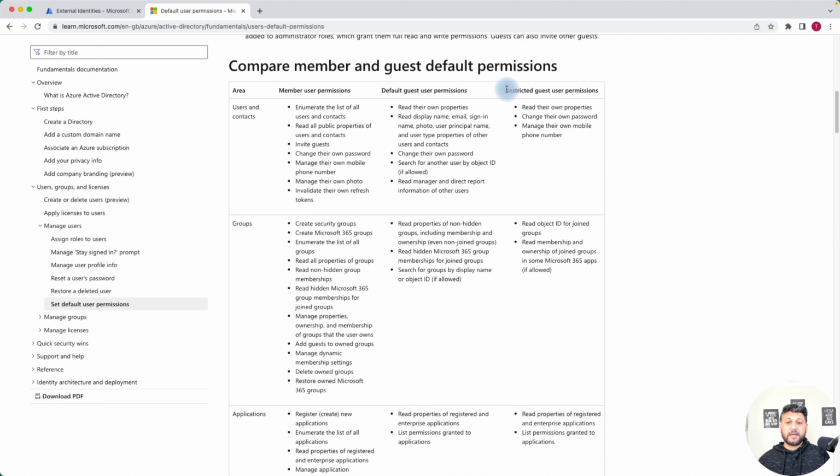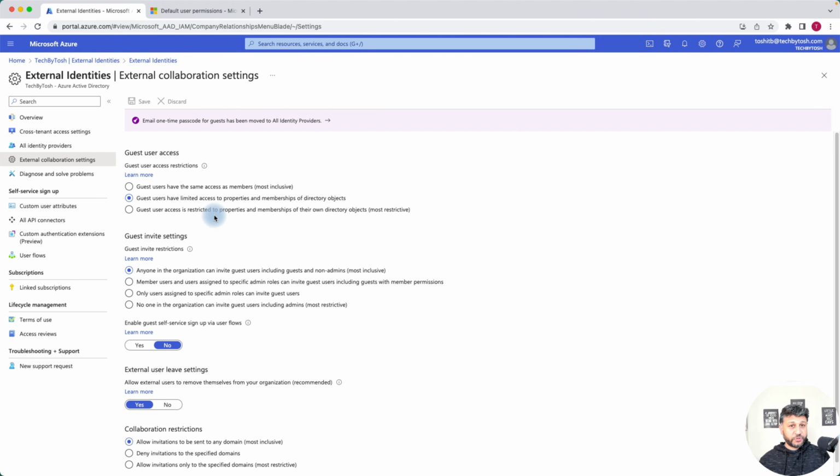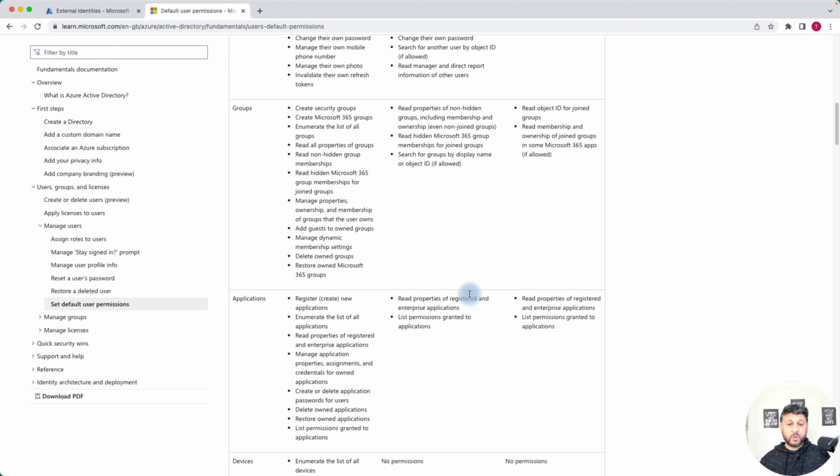On the other hand, we have this third option, restricted guest user permissions. So if I go back to my Azure AD, that third option, which is guest user access is restricted to properties, right? That option gives them access to read object ID for joined groups and read membership and ownership of joined groups in some Microsoft 365 apps. So they can look at the membership of the groups which they have joined only. You can compare both of these and decide what they should be doing.